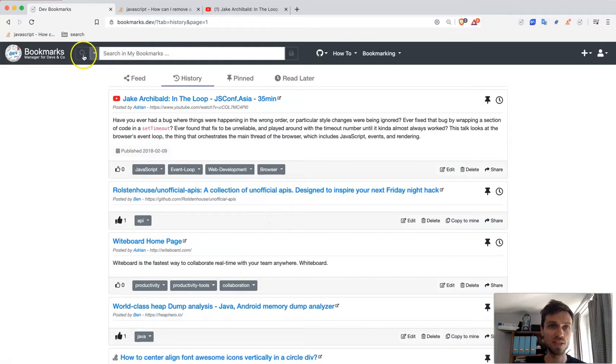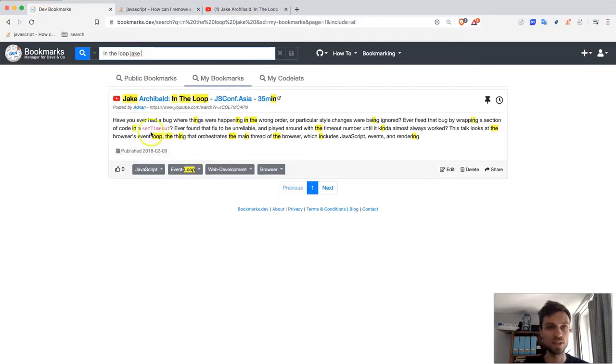You can see on the search I have a couple of options. Either search through my bookmarks, public bookmarks, or my codelets, and I will choose for this my bookmarks domain. You can see it has autocomplete with my saved bookmarks. I will just put here "loop Jake" to have the result. You can see it finds the video.